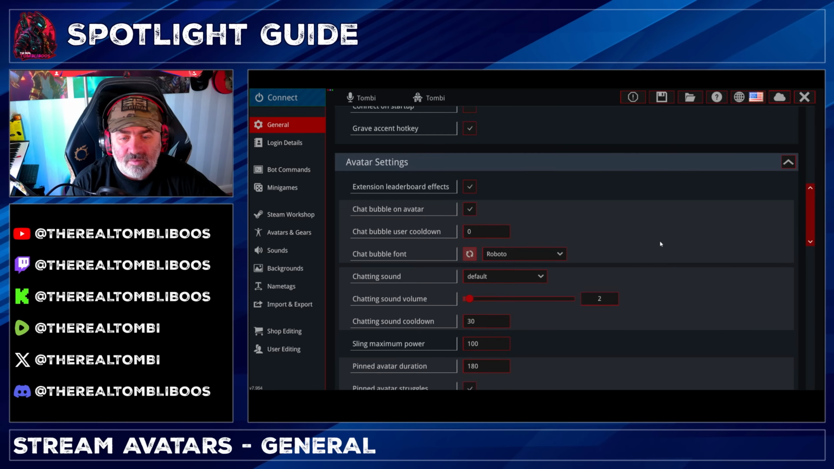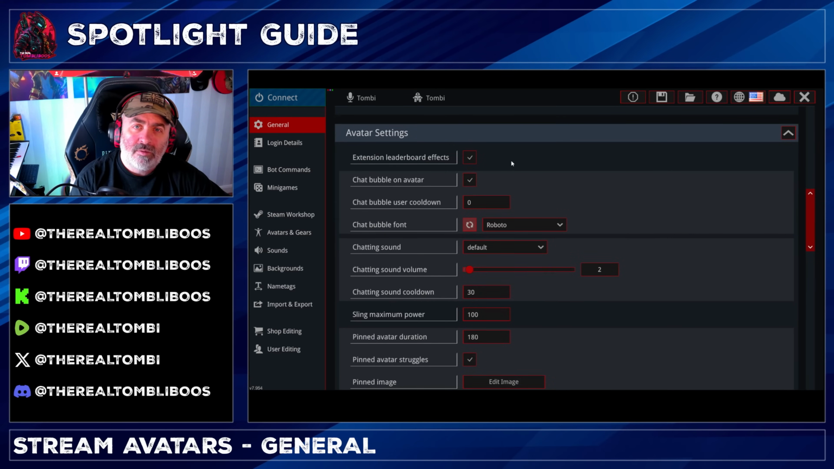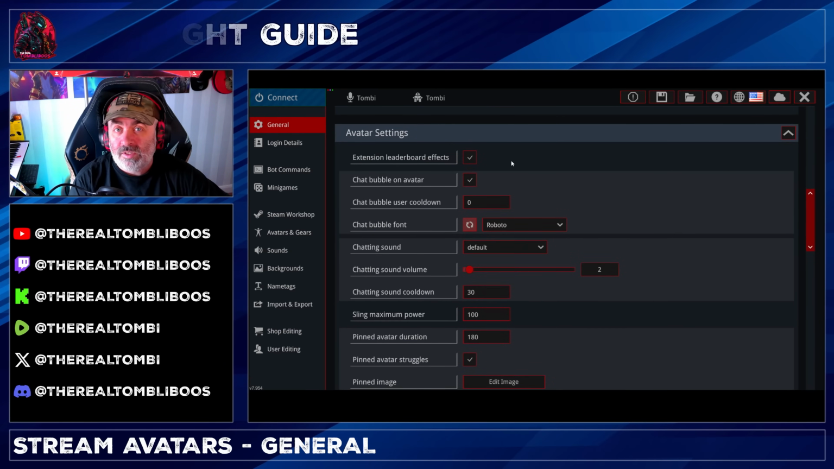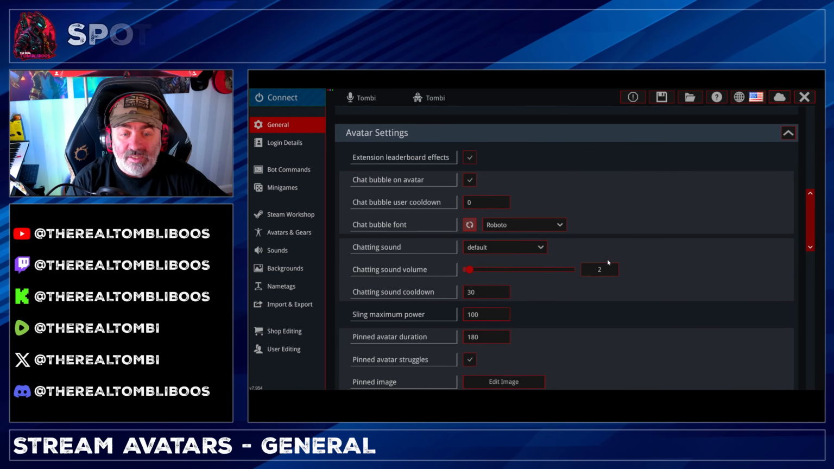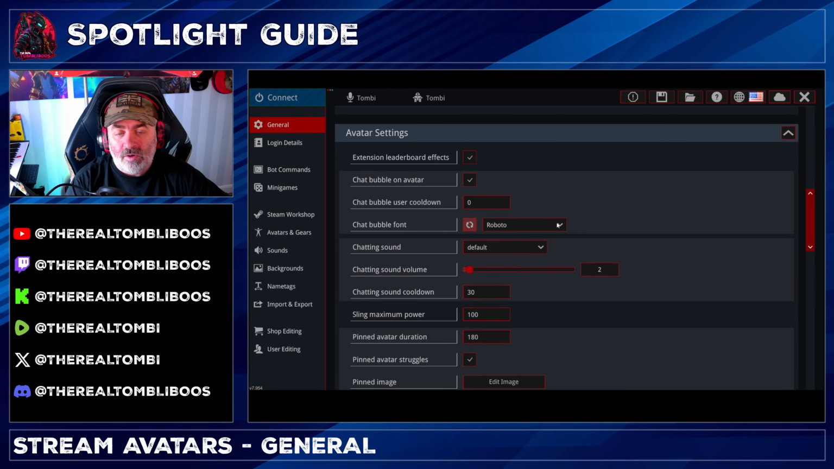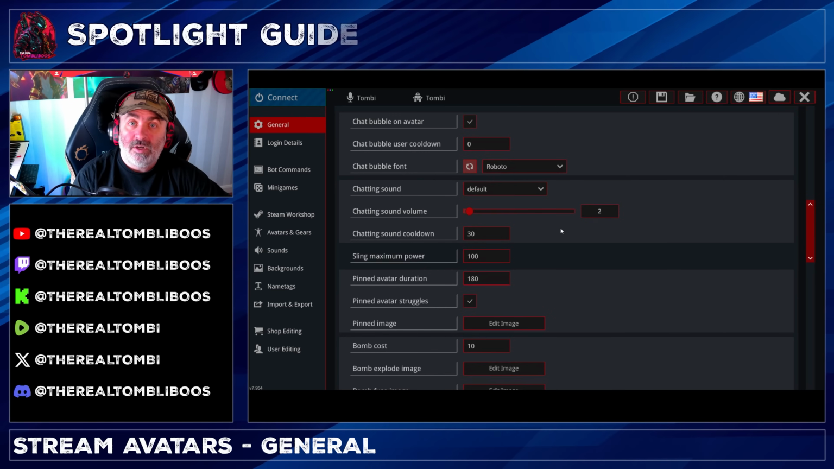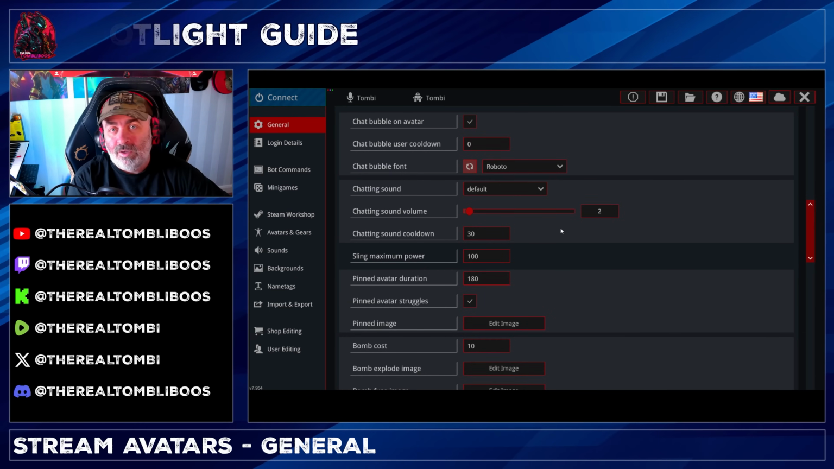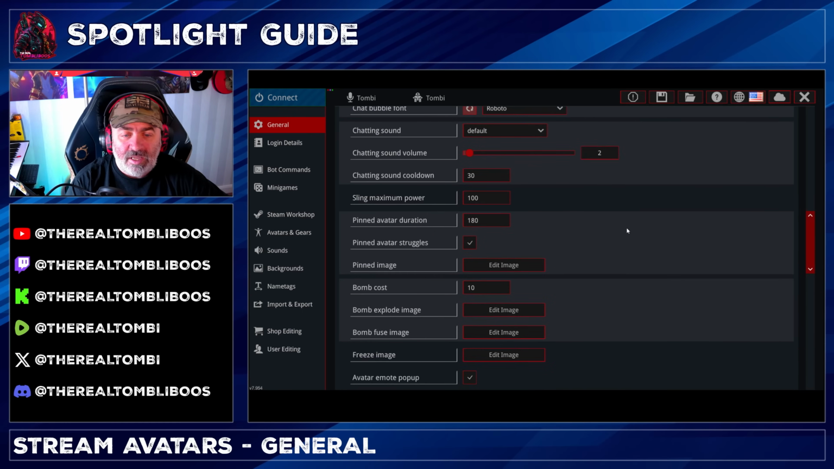Avatar settings, so leaderboard effects. When you are playing certain games within Stream Avatars, there are things like leaderboards where you can collect currencies, collect scores. So I leave everything basically turned on. Roboto is a nice font to use for your chat. So when the avatars are actually chatting in stream, you'll be able to see it. It's actually a nice font to watch. Everything else I leave as is.